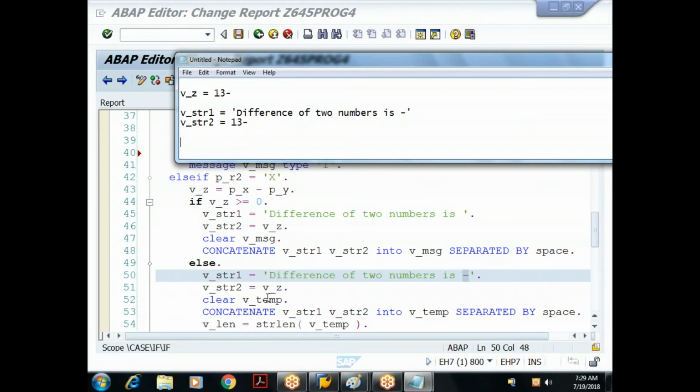I took another string variable v_temp. I am concatenating this str1 and str2 into v_temp. So what does this v_temp become now? It contains something like this: difference of two numbers is so and so. And the other variable we are concatenating is v_str2. So it contains 13 minus. But when I'm showing it, I have to remove this hyphen. I know that the hyphen is at the last place.